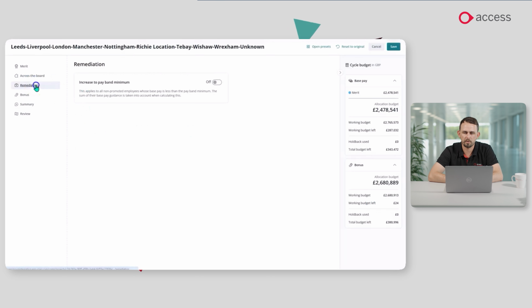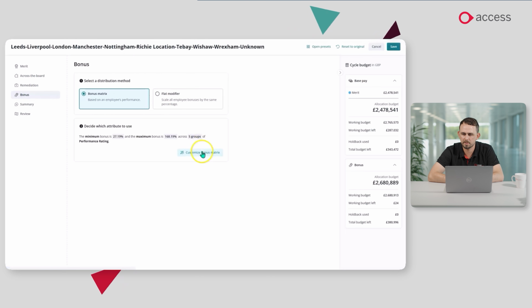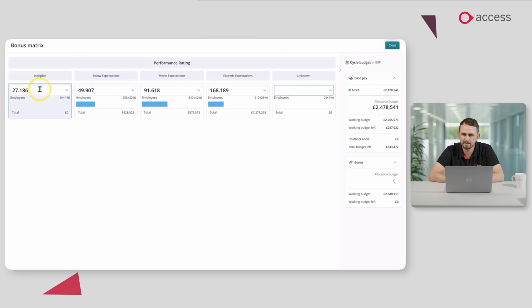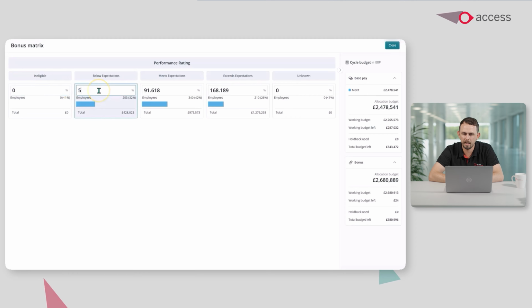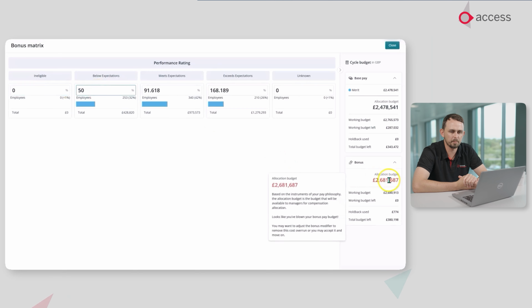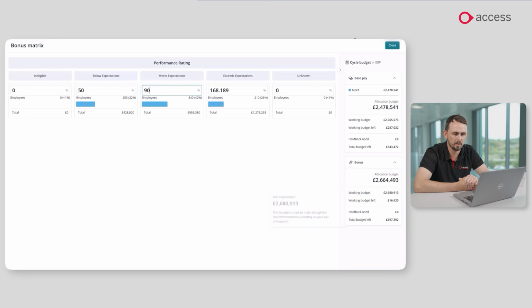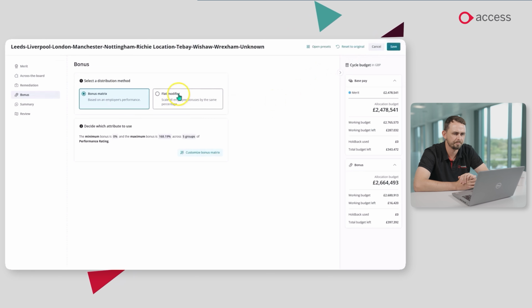We can also then increase across the board. So if you wanted to increase across a specific location, we can see based on those performance ratings and who's ineligible and eligible, what that is doing to the working budget and the allocated budget, again with having that holdback that you can utilise as well. Clear visibility and understanding across that pay cycle.